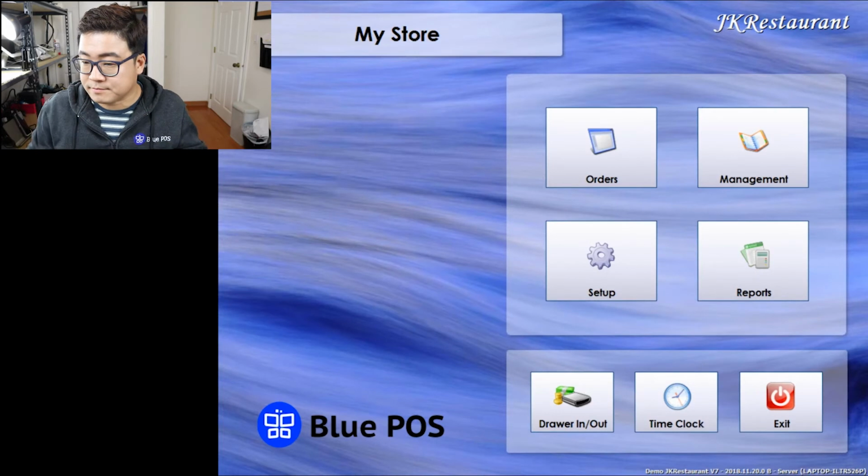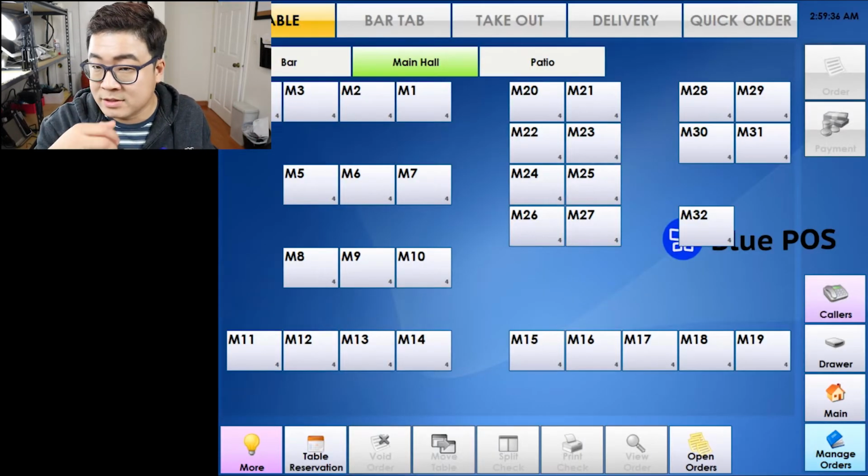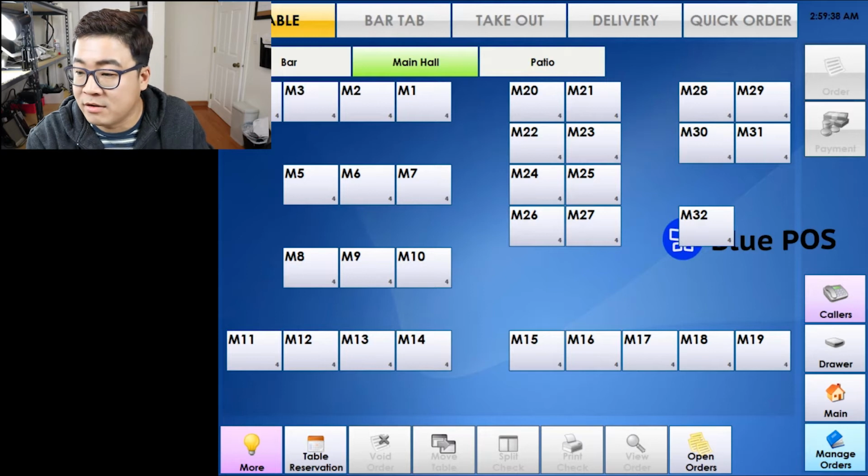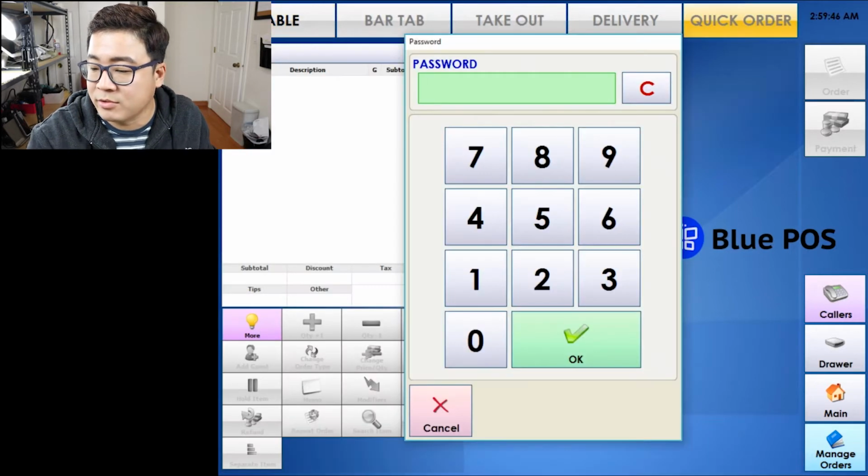Now, let's get into the main functions of it. Let's go into orders. Now in the orders, as you see, there are 5 sections. You see there's table, bar tab, takeout, delivery, and quick order. Now let's start with quick order because it's a little bit simple to start with quick order.